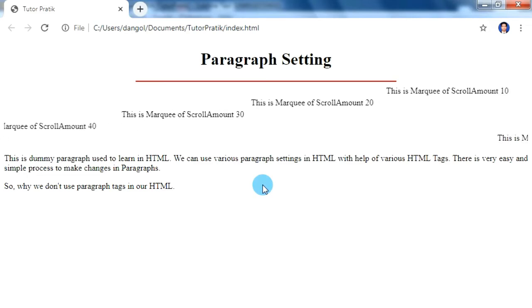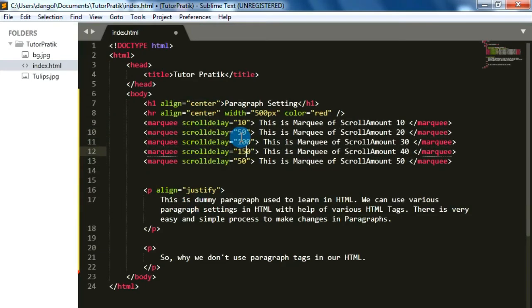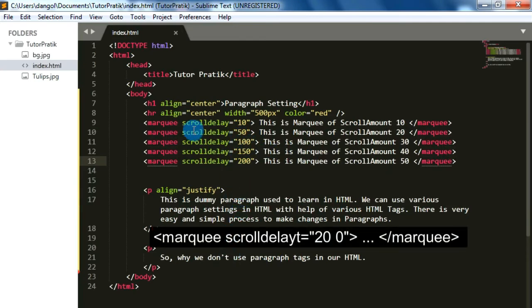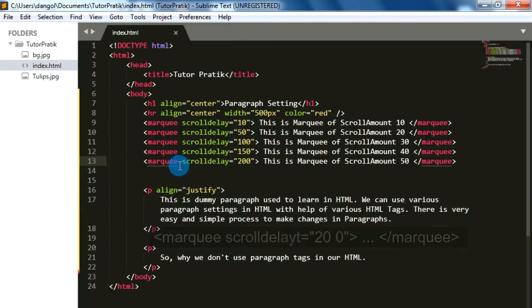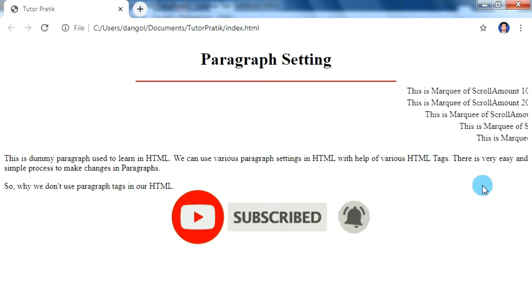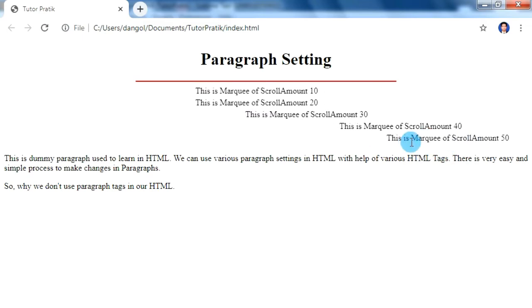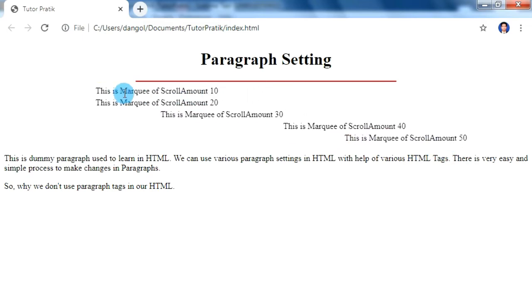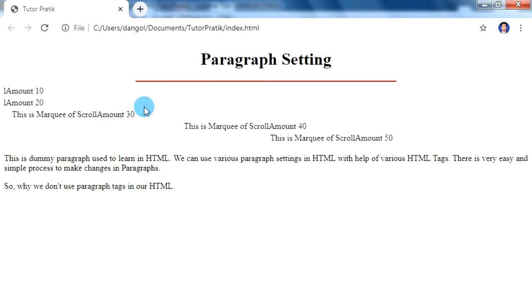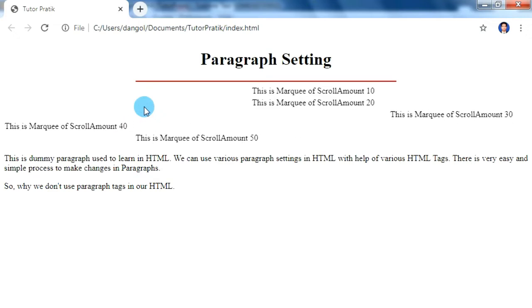Now let's test it with the scroll delay attribute. Now I made changes to the scroll delay value in our marquees. Now let's check what happens in our browser. Now you can see that the bigger the delay value, the slower it moves, and the smaller the delay, the faster it moves. So by using these two attributes, we can control the speed of our marquee animation.